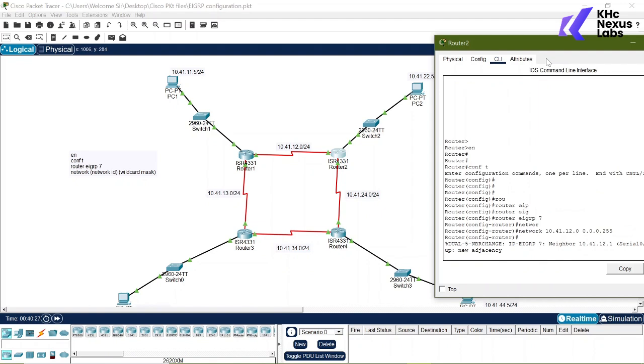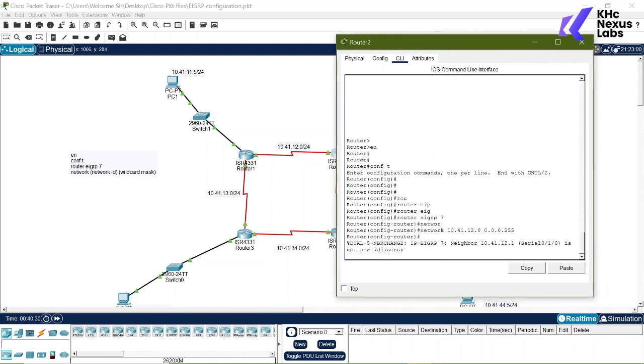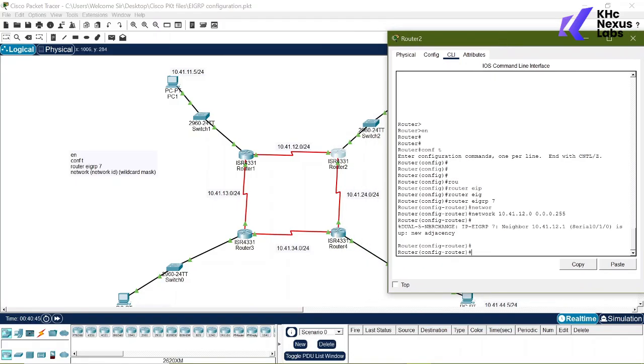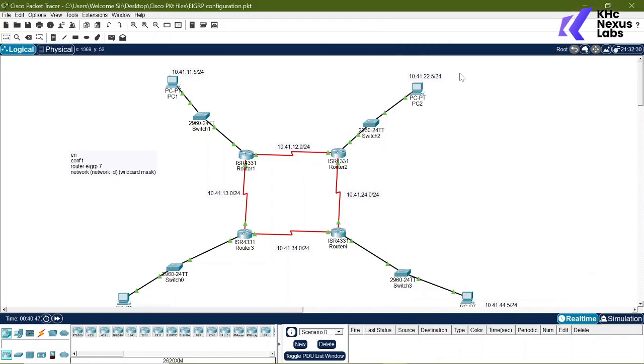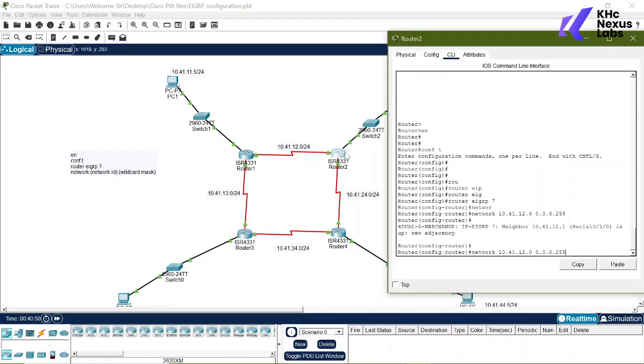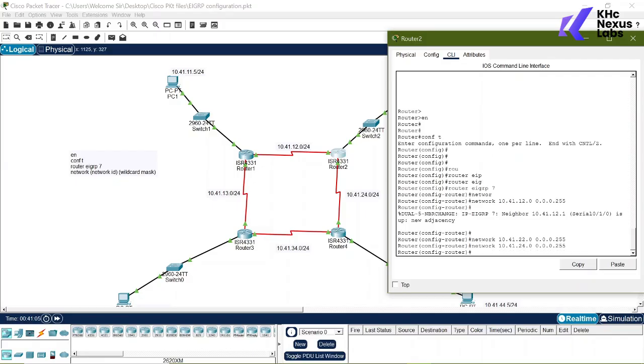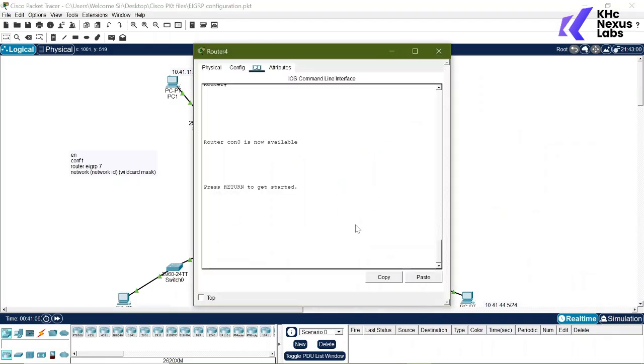So you can see that, what did he say here? IP EIGRP 7. He has already even told us that these two guys are neighbors, so a new adjacency has been formed because the same EIGRP is configured on both of them. So we want to bring this back. This is 22.0, and we also have 24.0. We're coming to this now.